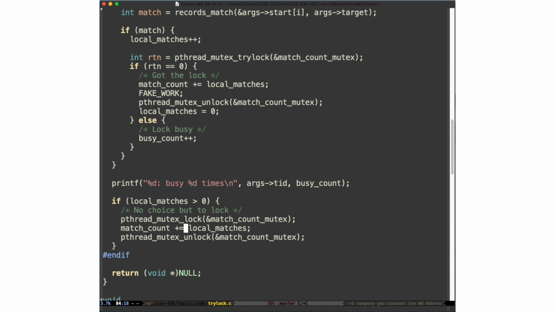So I wait for the lock, I do the same operation. Local matches could be 1, it could be 100. I want to add all of those local matches to the global count and then unlock the mutex so that other threads that are finishing up can get in there as well. And then, at the end of this thread, I'm just returning null because there's nothing I need to send back to the main thread.